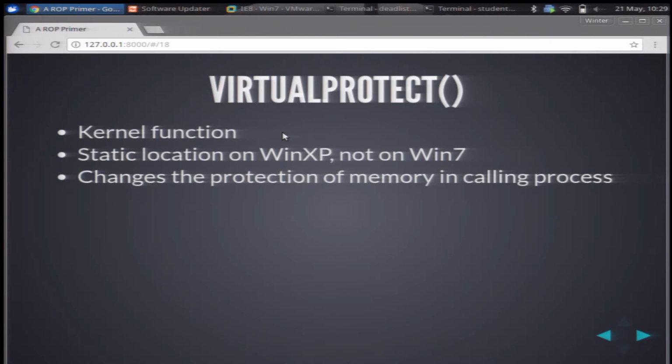Okay. So Virtual Protect is a kernel function. I have to say, WinXP was awesome. I loved WinXP because everything was static. There was no ASLR turned on for a lot of the OS libraries, including the kernel. So you could just call Virtual Protect directly from the kernel because there's no randomization there. You could always reliably use that function.